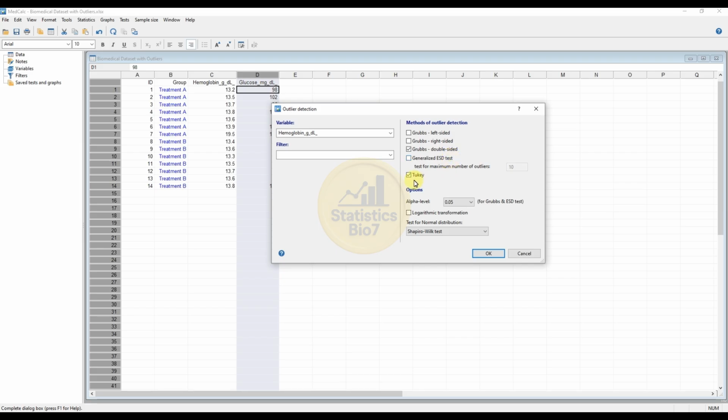And the Tukey method, based on the IQR boxplot, is good for visual review, but not for test-based detection.